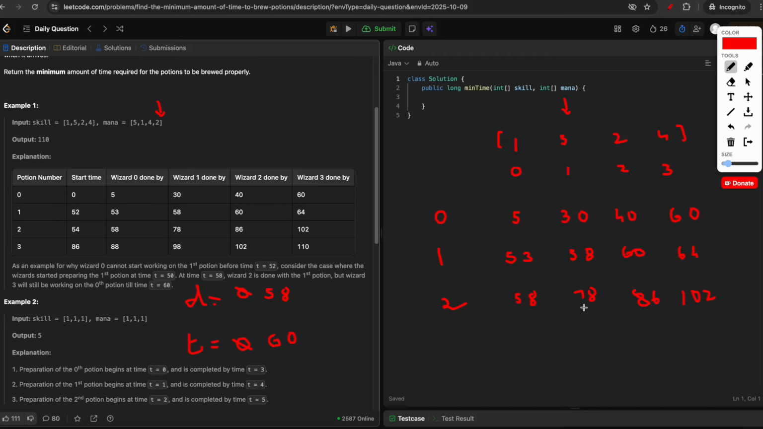So at 60 you will give it to the first wizard, but he is not done until 78, so you have to wait 78 minus 60, 18 seconds, plus 18. So he'll get it at 78. 2 into 5, he'll take 10 seconds, so by 88 he'll be done.